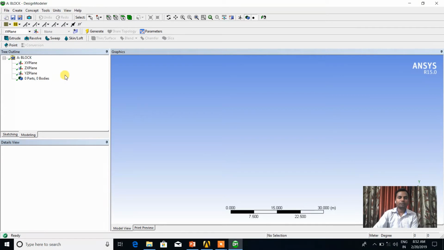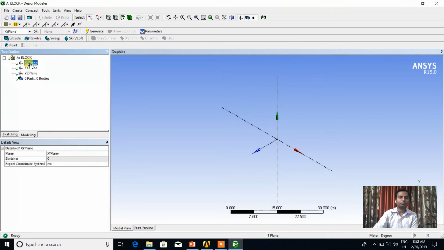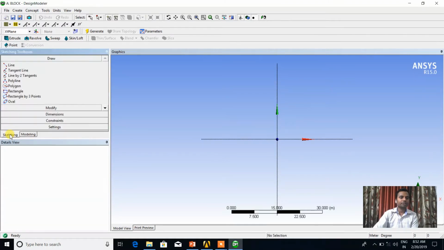Now first of all you have to check the plane on which you have to plot the model. I want to draw the model in the XY plane. Just click on the XY and thereafter click on Look At Face/Plane/Sketch. Click, that XY plane will come in front. Then check here the Sketching. Click on the Sketching. Here some parts are shown of the Sketching module, that is Draw, Modify, Dimension, Constraint, Settings.